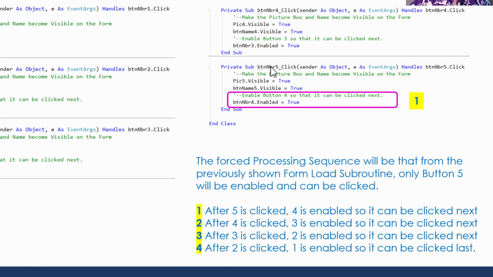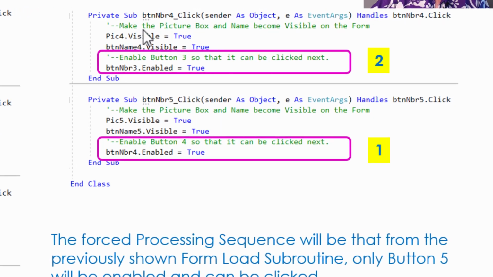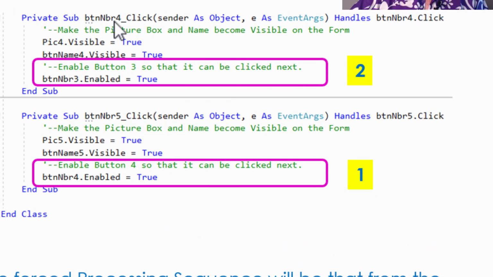All right, so on button 5, we need to have that btn4, the next one above it on the form, that's the one that becomes enabled. Now step 2 is after 4 is clicked, 3 is enabled. So this is the code for btn number 4, so find that in your program, and you need to carefully type in this code with the internal documentation, the single quote green lines there that you write to explain what the program's doing, that you must include in your programs, and btn number 3 dot enabled equals true.